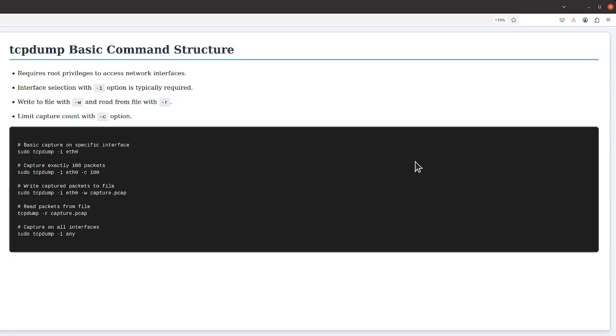The fifth command demonstrates capturing on all interfaces simultaneously using the special interface name any. This is particularly useful on multi-homed systems or when you are not sure which interface the traffic will arrive on. Each of these commands represents a fundamental operation you will perform regularly. The interface selection, packet count limiting, file writing, file reading, and multi-interface capture are building blocks for more complex capture scenarios.